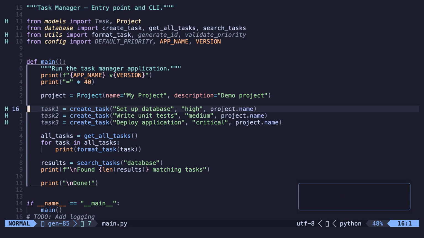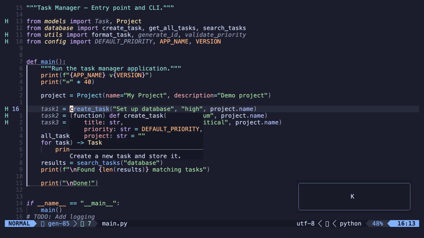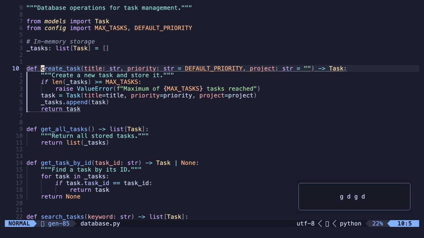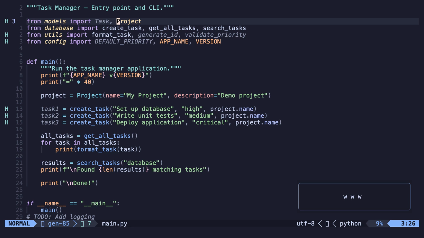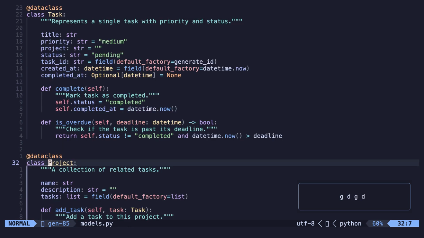K on create task. Hover shows the function signature. G, D. Go to definition. Jumps to database.py. Control O. Jump back to where we were. GD on task. Jumps to the class definition and models.